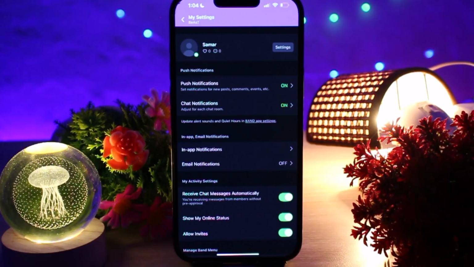Go back to the Band home screen. The group you left should no longer be listed there. That's how you know it worked.